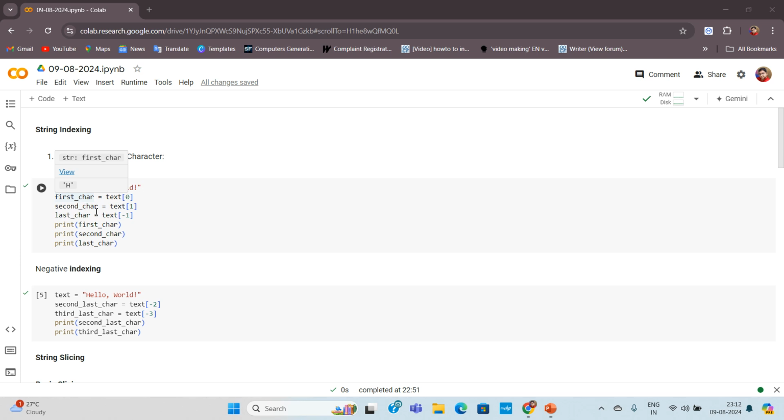Now coming to this one, second character equals text[1]. That means what will come in the second character? E will come in the second character. So I'm going to run this one and show you. And similarly, you can see that in the last character, it is written as -1. You can count it like this: H is 0, then 1, 2, 3, 4, 5, 6, 7, 8, 9, 10, 11, 12. So 12 characters are there.